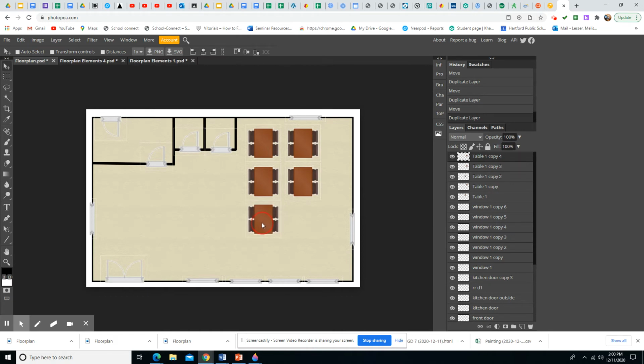Now I want it to be like interesting. I don't want it to be too boring and like the same tables everywhere. So I'm going to bring in these tables here. Maybe I'll do a few more. Yeah, just because there's room.